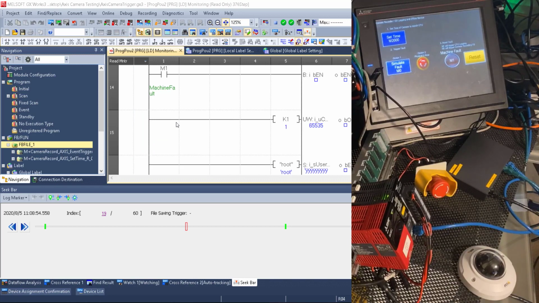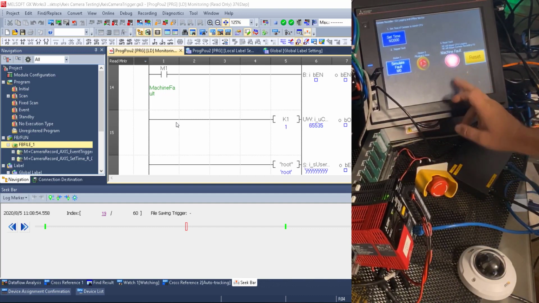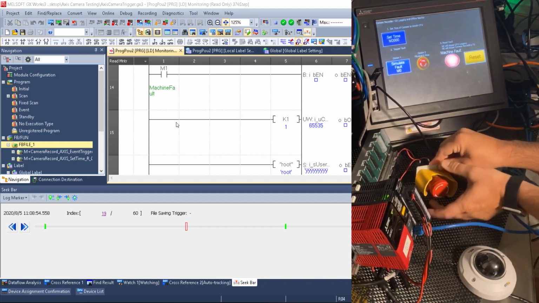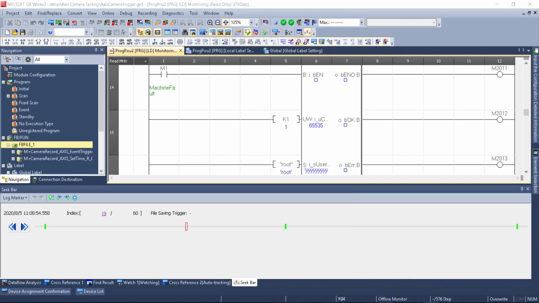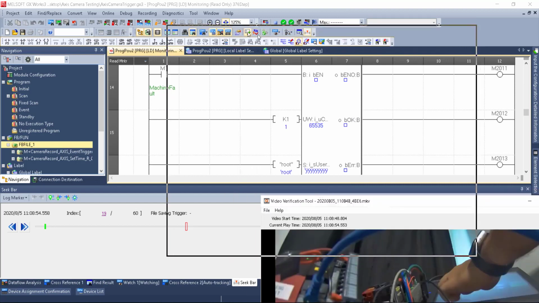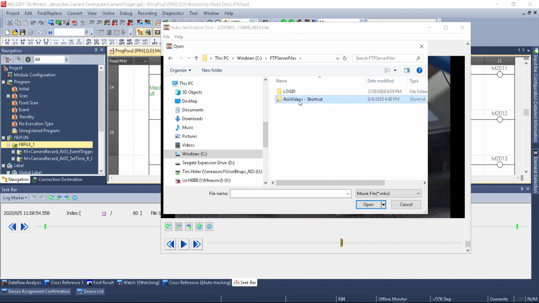Okay, very quickly, I'm just going to show one more time. Come in, hit the e-stop, we get our fault, release the e-stop, we can clear the fault. So that should have recorded. And so now let's go see if that did. First, again, we'll check our video file. So we want to switch to the video folder.